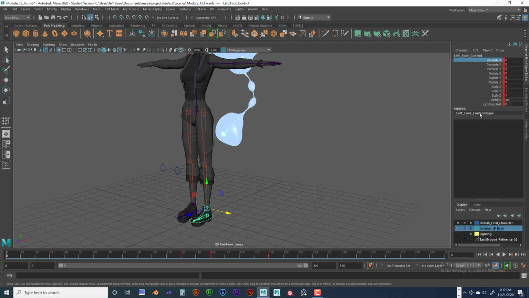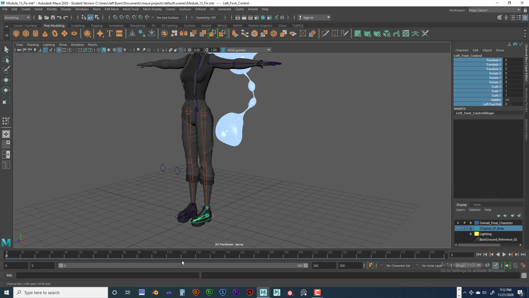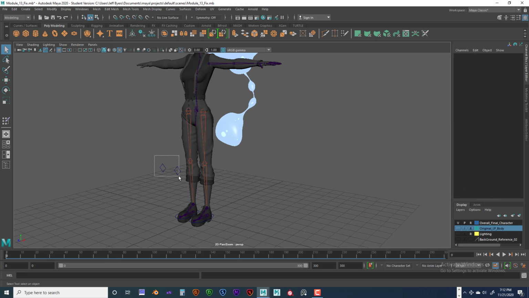So I'm going to go ahead and select this one. And this one, let's go ahead and go to break connections. And that should take care of all of the keys at once. And we'll do the same thing to the other foot. The other control. We don't want to select the actual joint, just the foot controller, and do the same exact thing. Okay. We have two other ones we need to do.